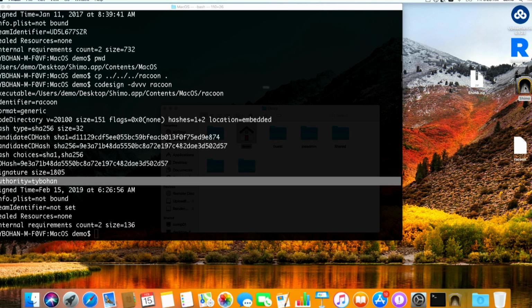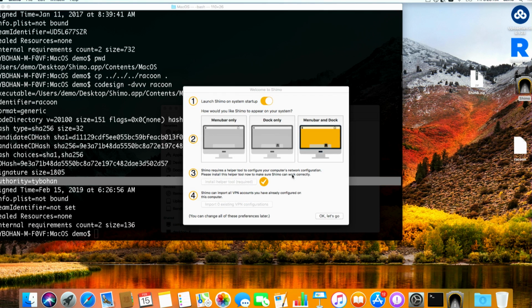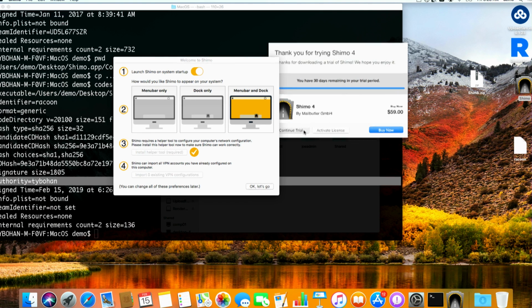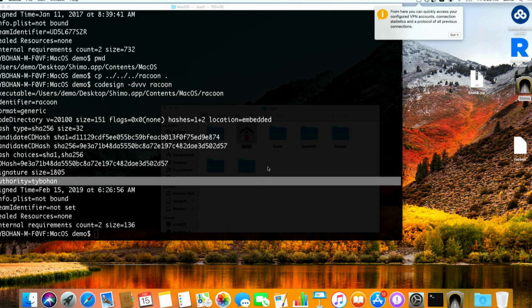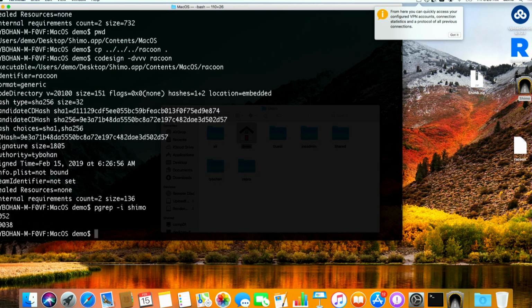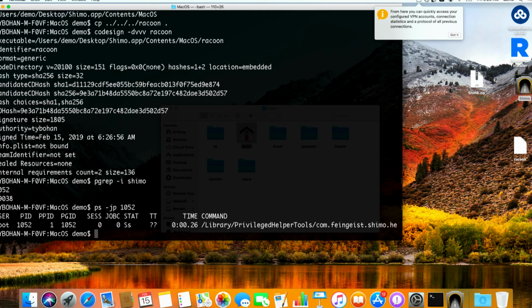When I launch Shimo up, again, this is the first time I've done any of this, so bear with me. Continue the trial. So the use case here is that if somebody had an account on your computer, or they were able to somehow get your account, they're still able to use these privileged helper tools because all users still have to deal with the same root file system on this computer, so it's still listening here. I don't have root with this account, so I can't look at sudo launchctl, but I can still see pgrep -i shimo, and I can also still do ps -jp, and I can quickly realize that Shimo is listening and available.